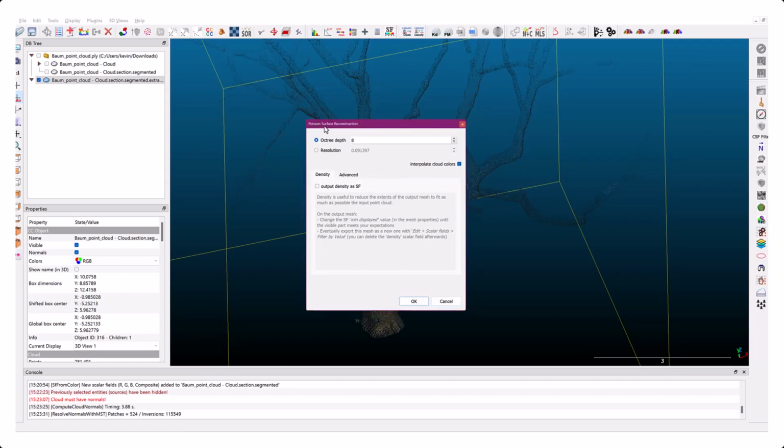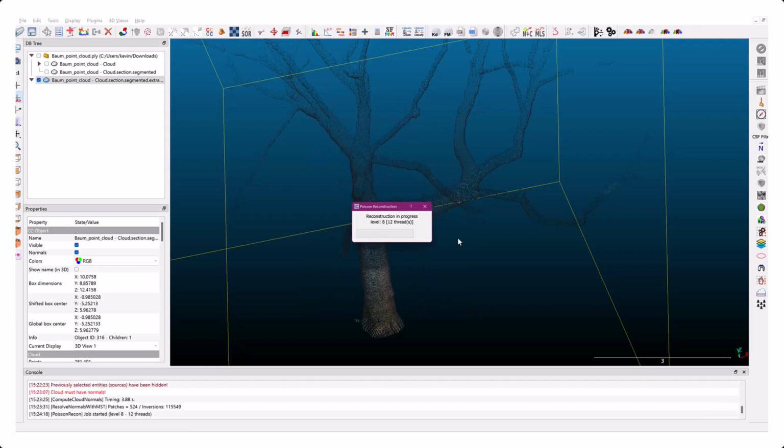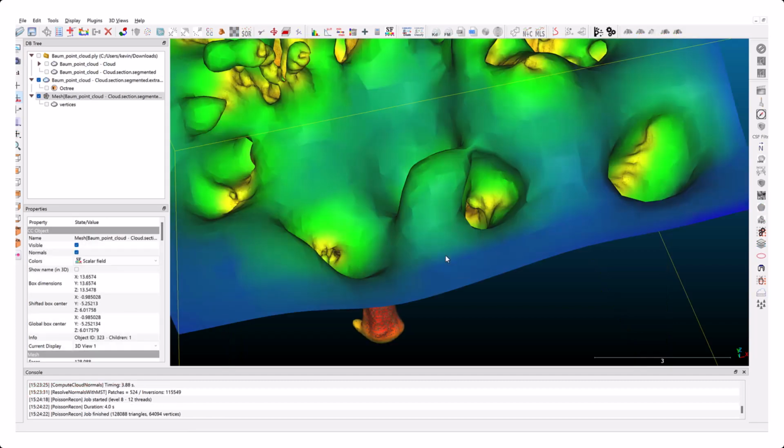In the surface reconstruction, we can increment this number, but I don't suggest you go more than 10. What is also important is to output the density field. So we click here, and in a couple of seconds the software is going to generate the mesh.